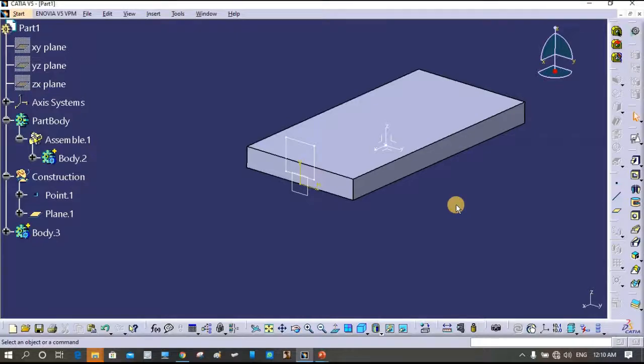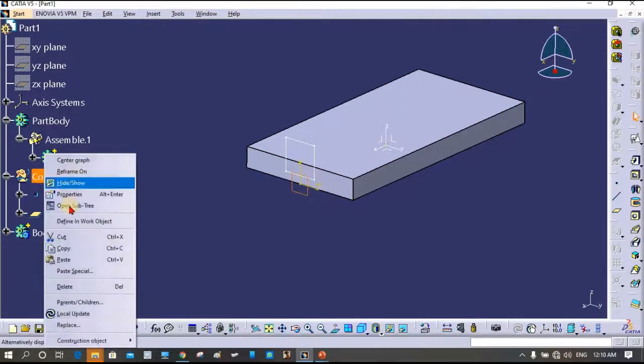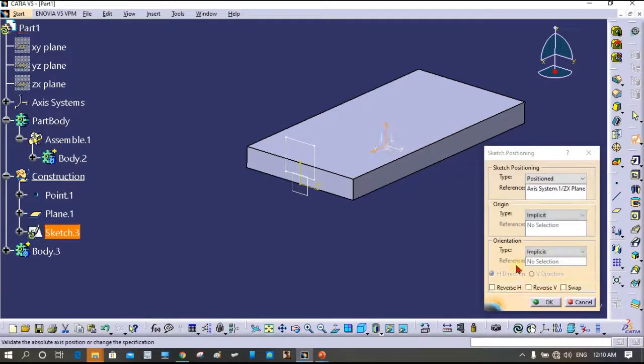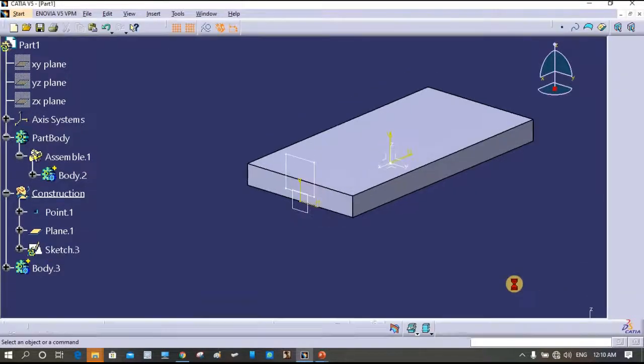Next I need to create a center curve, and here the center curve will not be part of this body, but rather it will be a reference element. So the center curve has to be created in this geometrical set. So I define this geometrical set, go to position sketch, click the YZ plane, reverse, swap H and V, then reverse H and say OK.